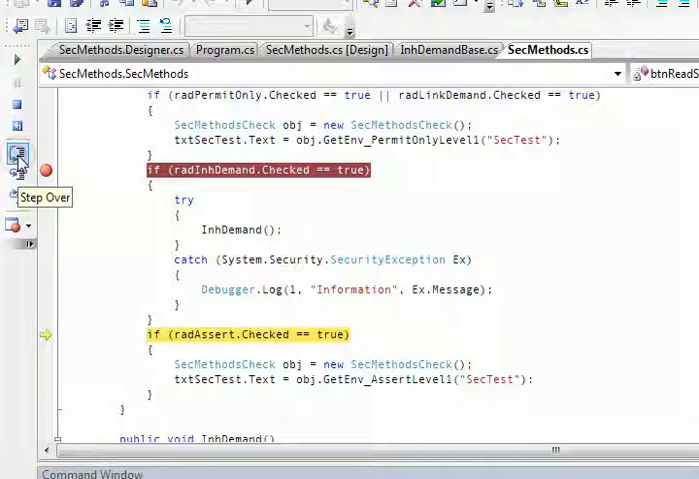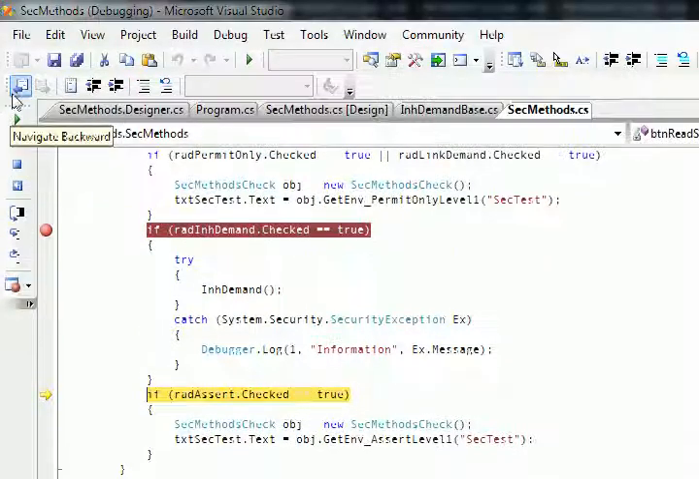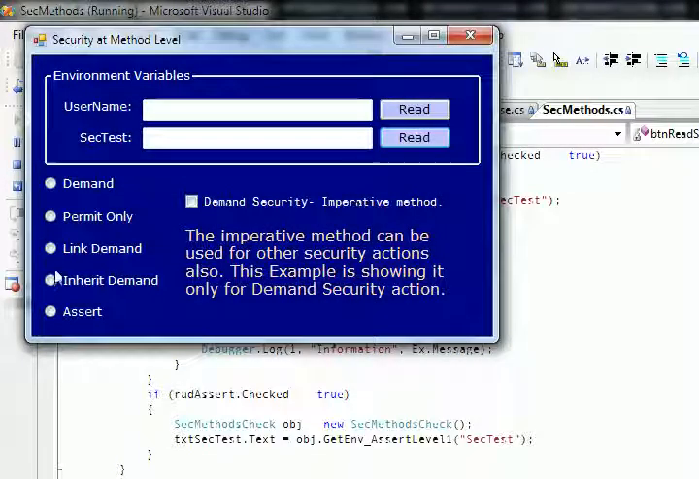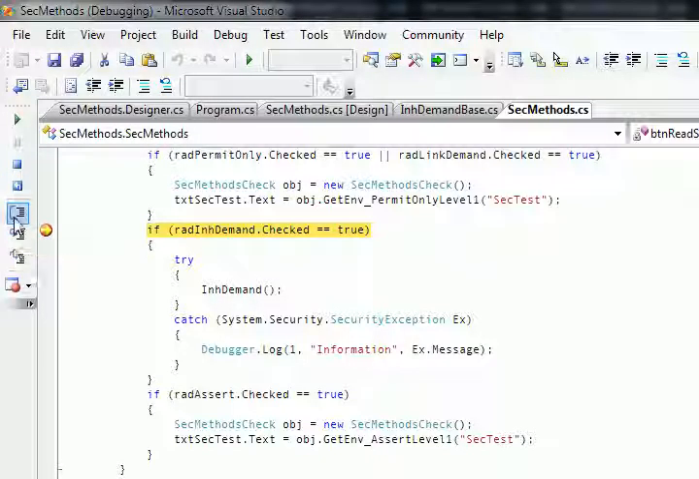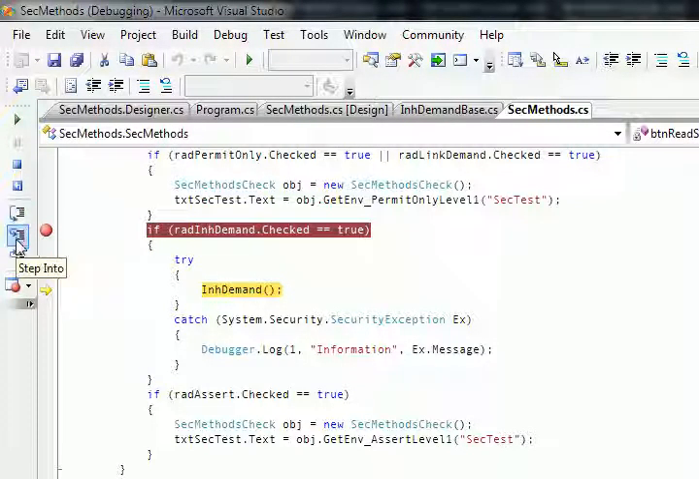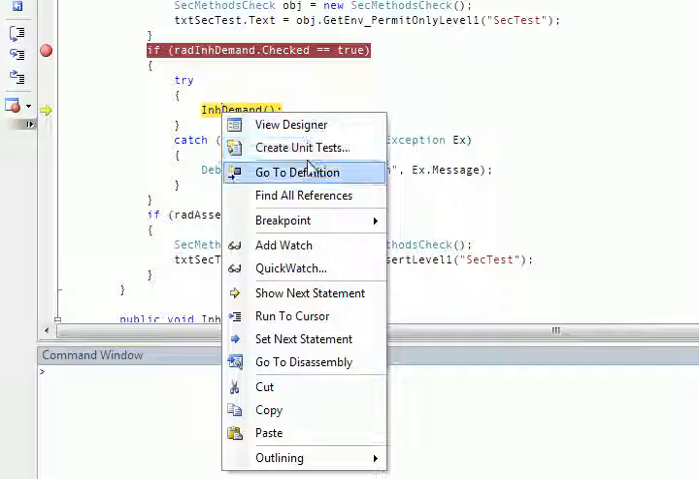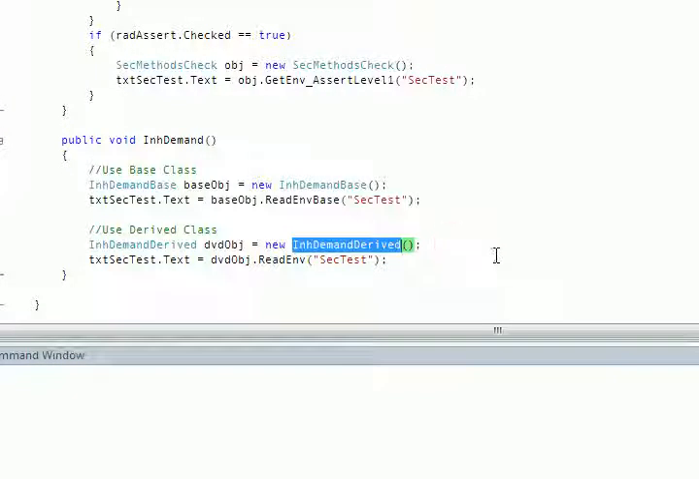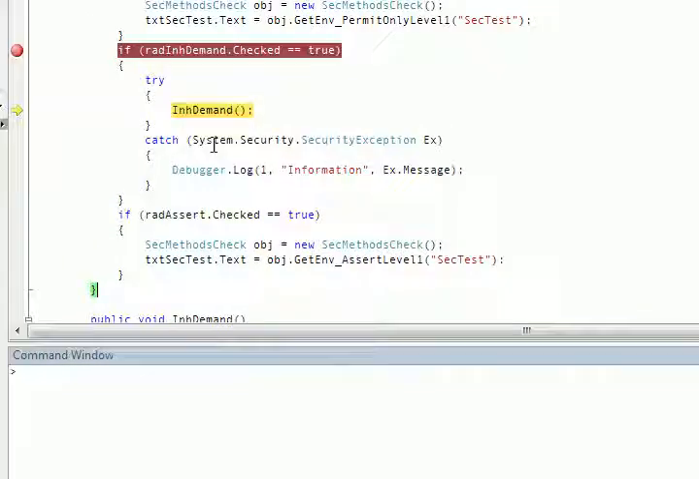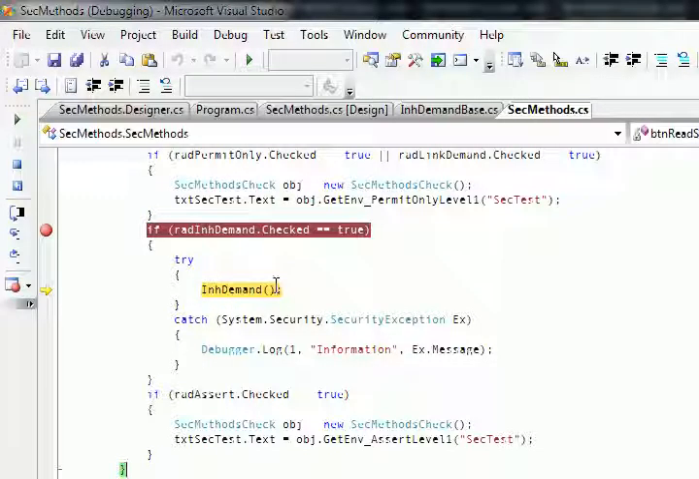Now let me go ahead. I'll put this read and let me proceed. Now I'm trying to enter inside this INH demand function, but if you see, go to definition, here I'm trying to create the instance of INH demand derived. So what happens? Entry to this function is not allowed because the stack frame uses the derived class instance, but because of the inheritance demand, that is prohibited. So an exception is thrown.